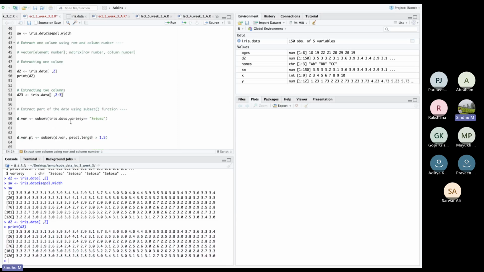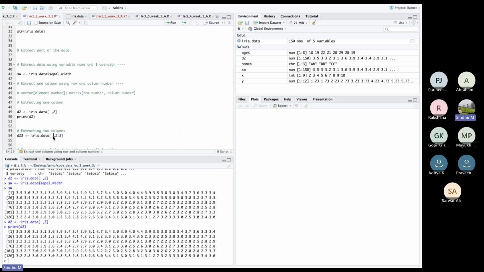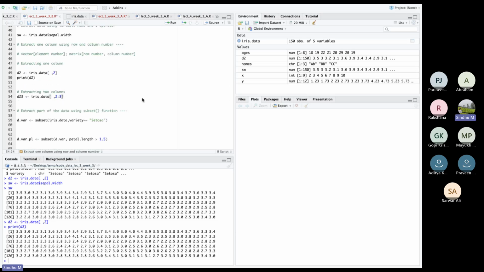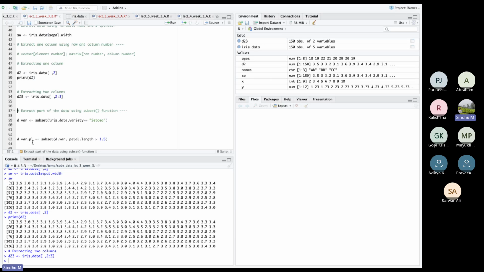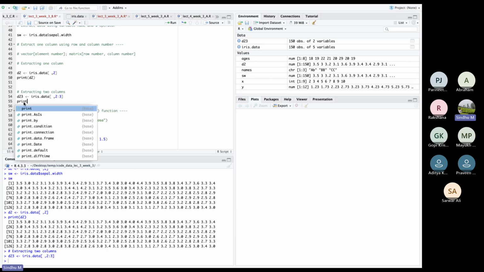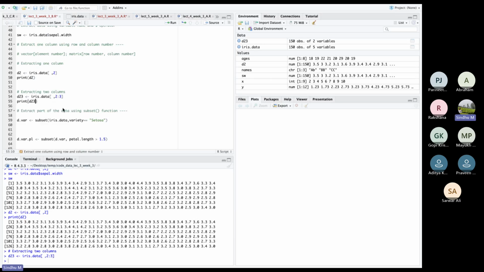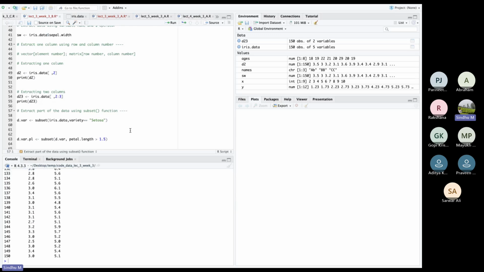And if you want to extract 2 columns, then again you're extracting all the rows. So the first place will be empty and then you write a comma and 2:3, which means from the second column up to the third column will be selected. So let's run it and check. So D23. Let's see what is there in this D23 by using the print statement. So here you are getting 2 columns because we have selected both 2 and 3. So this is one of the methods.